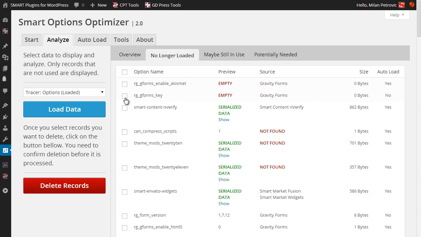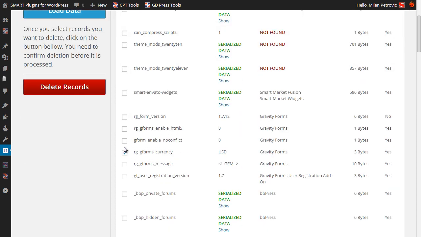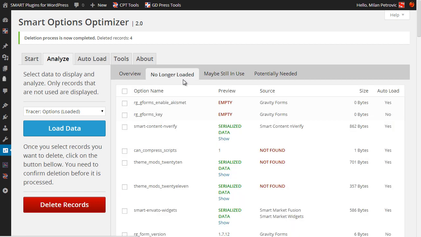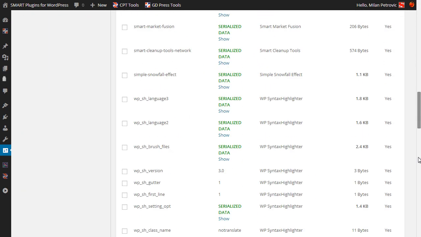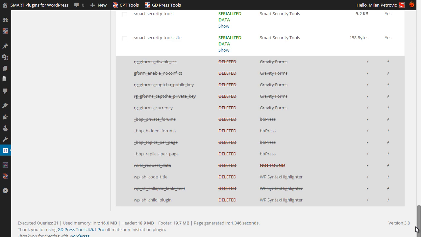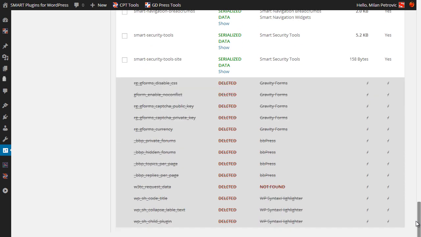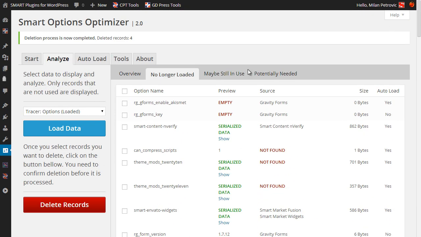To delete data, simply select the record you want to delete and click delete. You will have a confirmation dialog where you need to confirm once again. Once you do that, options are deleted but still available in this list at the bottom as deleted, sort of a reference. Once you run tracer or QuickScan again, they will be retraced, and you will not see deleted records like this.